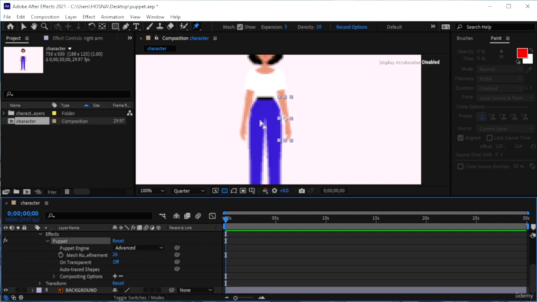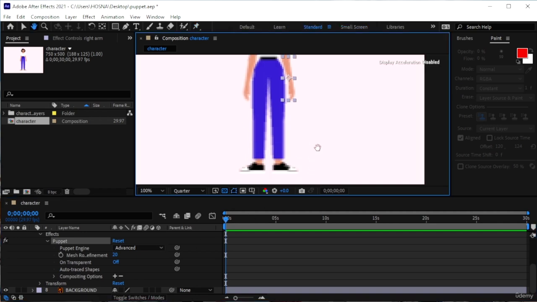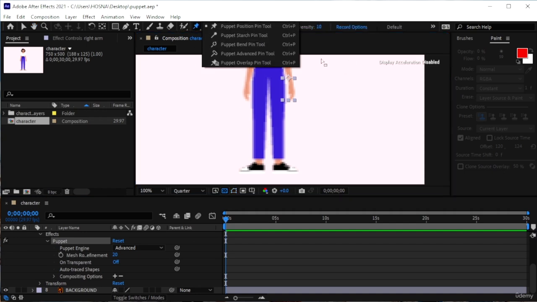Let's try another part. Let's go on the legs. It's a bit longer and we get to experiment. Control P for the shortcut. Click and hold. So it's the same thing with the legs. So with position, we saw that we're just changing the position of things. We get to stretch, we get to squish, and do all sorts of things. Now let's look at the other tool, which is the Puppet Bend Pin tool. As the name says, you get to bend layers.